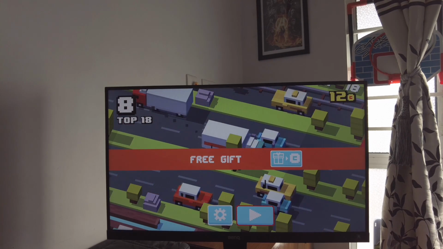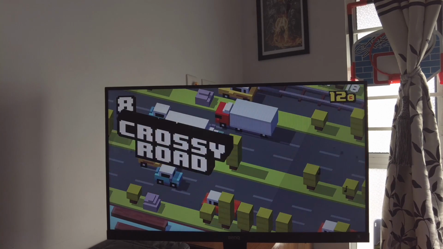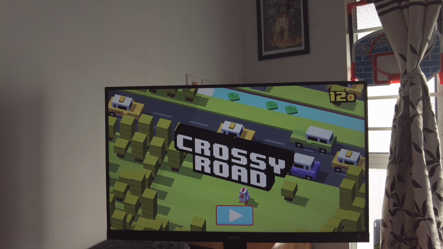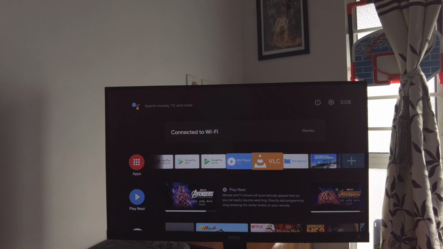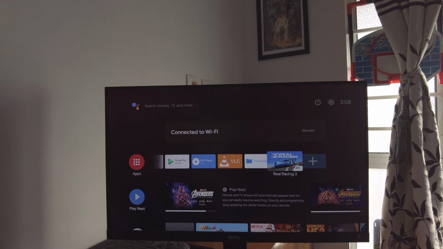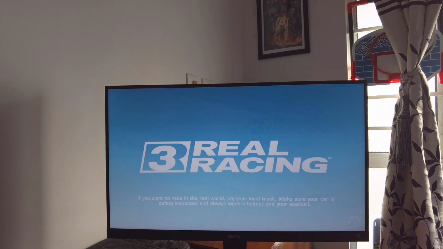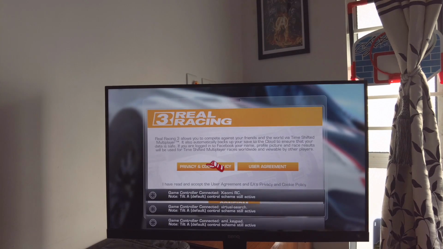Now I'm gonna head over to a slightly heavier game, and there's a reason why I'm gonna play that game. It's also because it's available on Apple TV, and that's Real Racing by EA. Okay, so the content is almost loaded up. Well, it does take these patches on the Android devices. I haven't seen this kind of a requirement on your Apple device, but as you can see, it's now loading up.